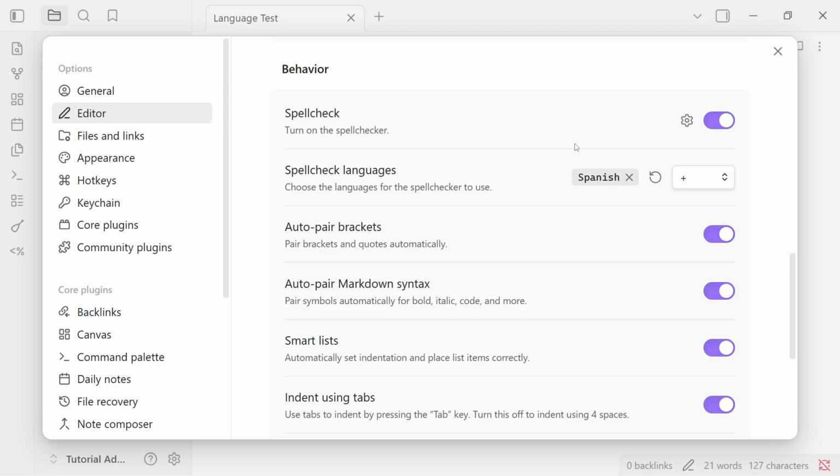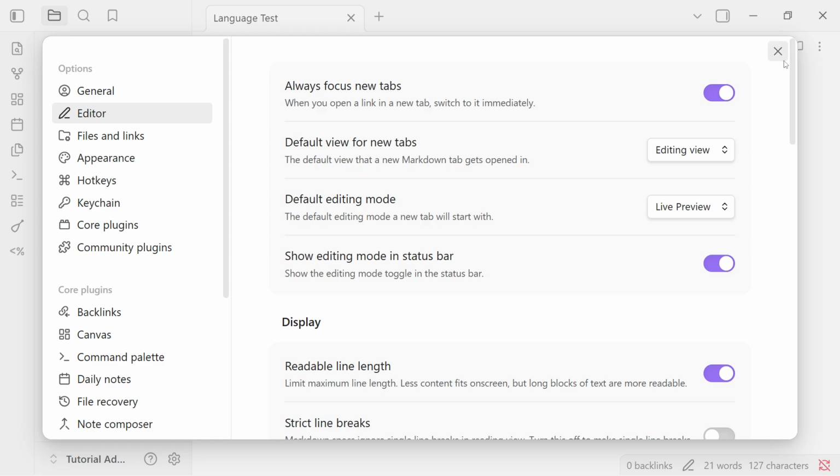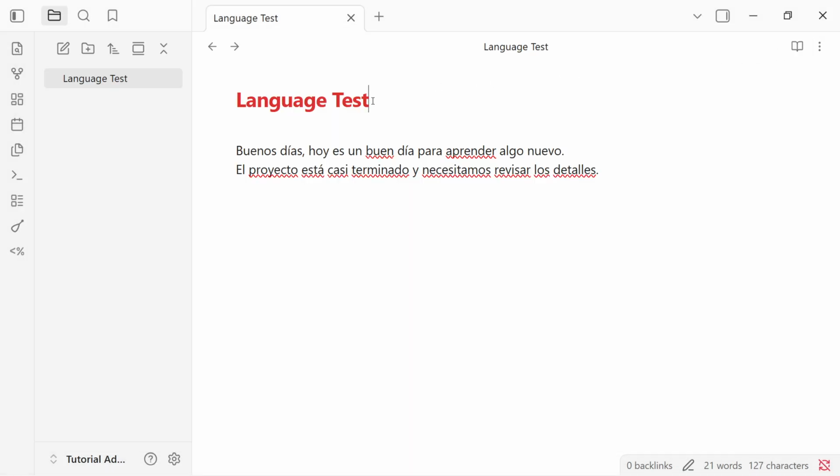Once that's done, close the settings panel by clicking the X in the top right corner. You'll return to your note automatically. Look back at the Spanish text and verify that the red underlines have disappeared. That shows the new language setting is now being applied correctly.